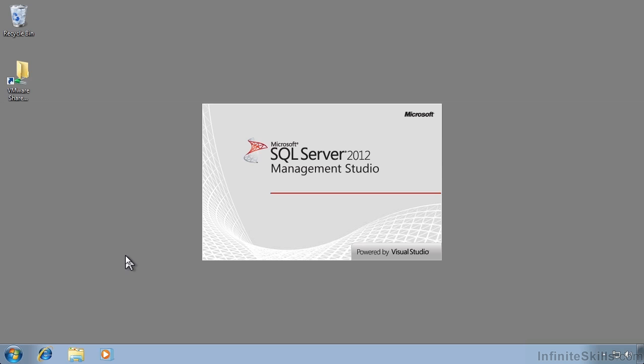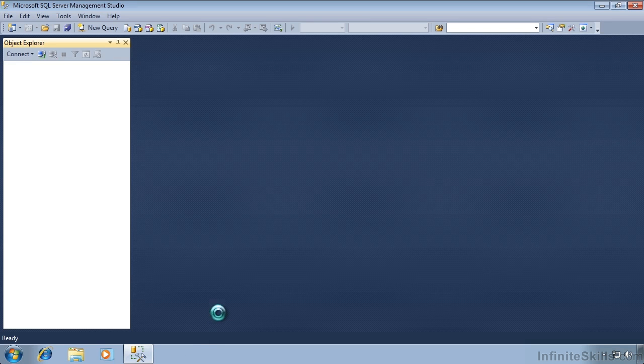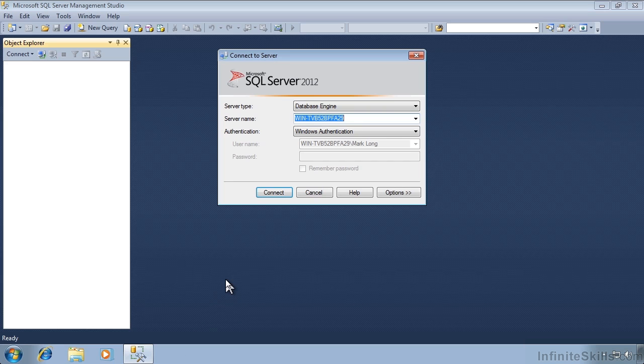Now, the first time you open SQL Server 2012, as you see here, it's going to take just a few minutes to load everything into memory and get set up. A lot of this will be cached and it'll open a lot faster the next time around. But there's also something else that I want to show you, and I'm going to use this throughout the course here. And that is, it's very easy in Windows 7, just like in Windows 8 and in Server 2012, to pin things down here to the taskbar. And then we can very easily get back to them.